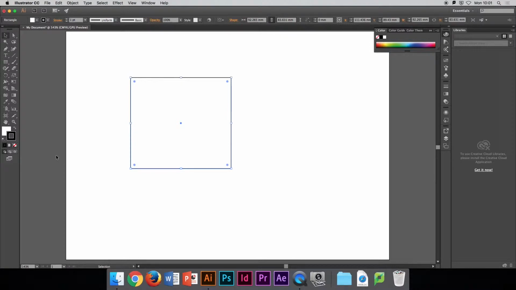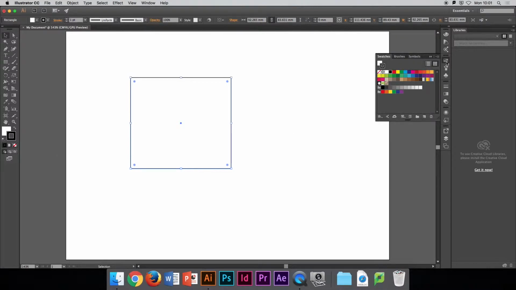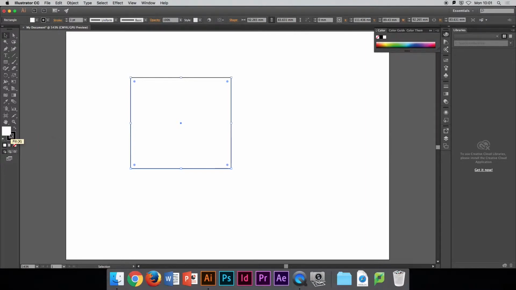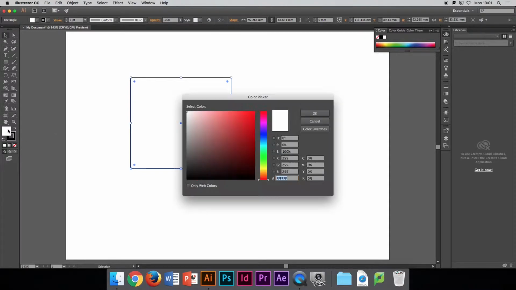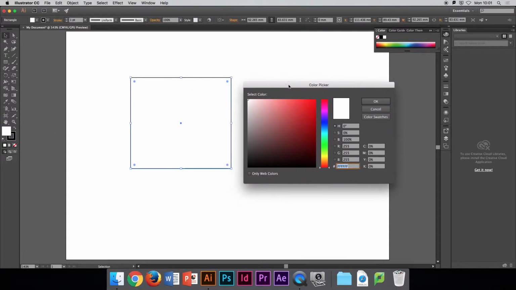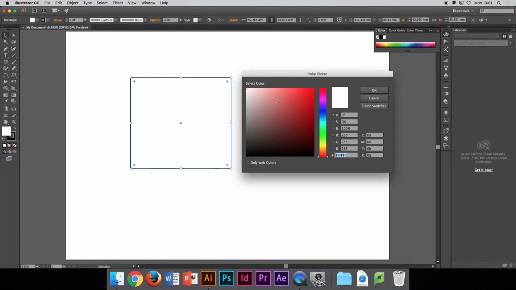We can also customize our colors. We don't have to use the colors in the swatches panel. We can customize them. So I'll fill my shape with a customized fill, bringing the fill option forward. I'm going to double click on the fill option here. This brings up the color picker panel, and we've got options here.